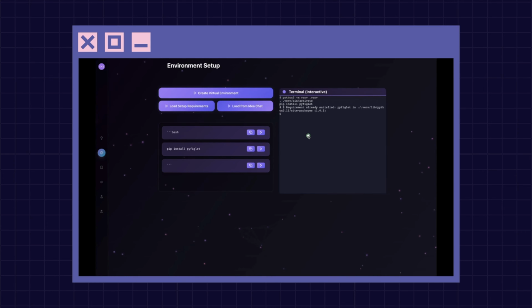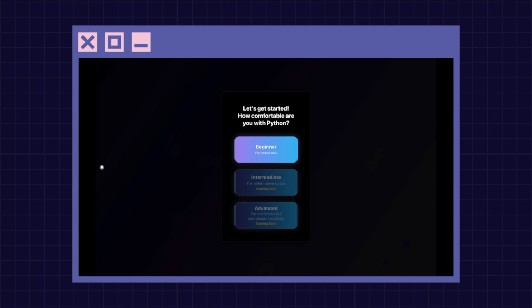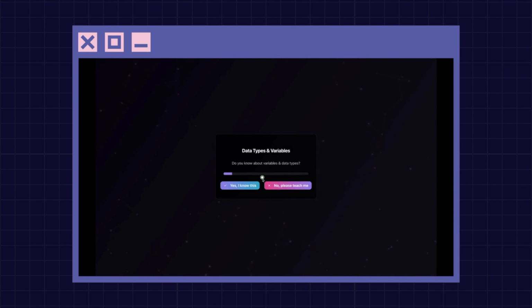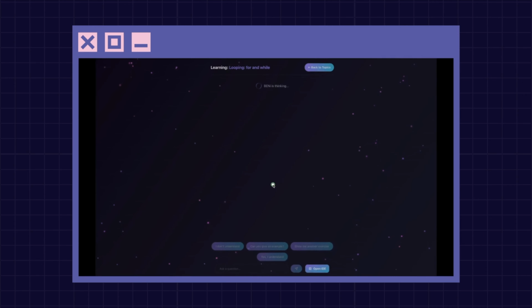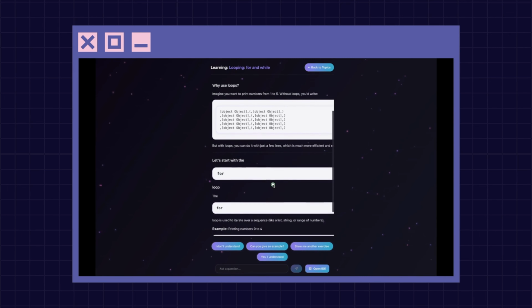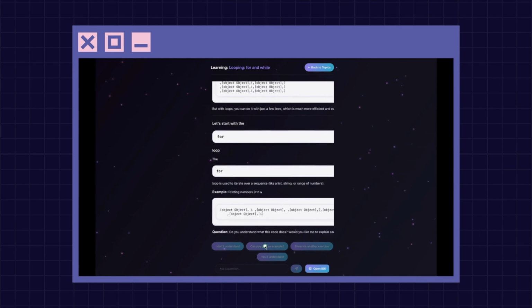my real terminal. Now, if you're new to Python or need a quick refresher, the learning workspace has your back. Let's say I pick that I'm a beginner and I know all these concepts. So it will ask, do you know this concept? Do you know this concept? And the ones I know, I'll click on yes. And once I click on no on one concept, it will start teaching me that. Let's say I want to learn this concept and I don't know this one.